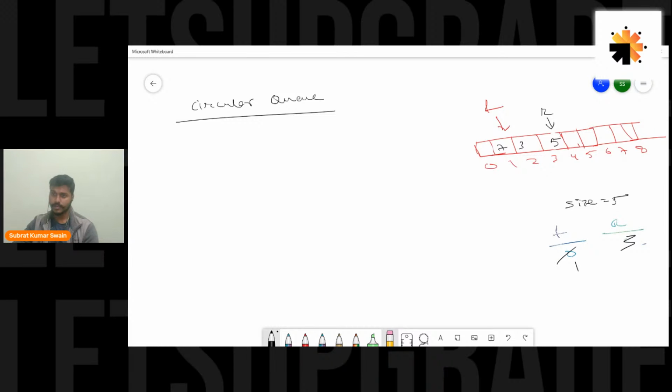Now let's say we go for one more dequeue operation. Just pay attention, guys. When we dequeue, front would again get incremented, so F is not referring here anymore and this 7 is not there. Let's do one more enqueue operation and insert one element. Let's say 3, sorry, 3 is already there, so 8. Okay, so 8 would be inserted here.